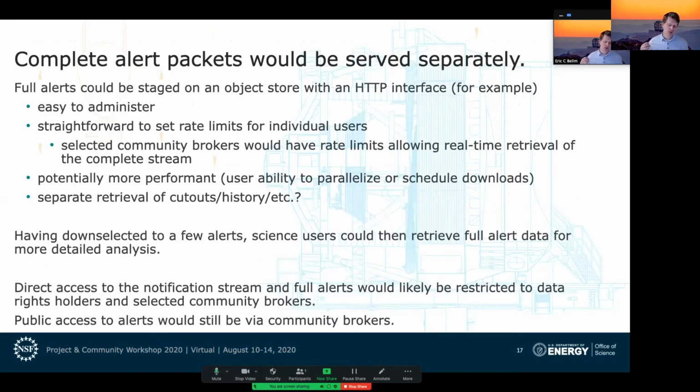So we would still create the complete alert packets with all the contents the DPDD described. But imagine storing them in something like an object store with an HTTP interface, as an example. Something really standard and web scale, straightforward to administer. The nice aspect here is that you can set rate limits pretty easily. And so for an individual scientist, that would be consistent with pulling out a few alerts. Whereas if you were a selected community broker, you'd have very high rate limits that would be consistent with pulling the whole alert stream in real time.